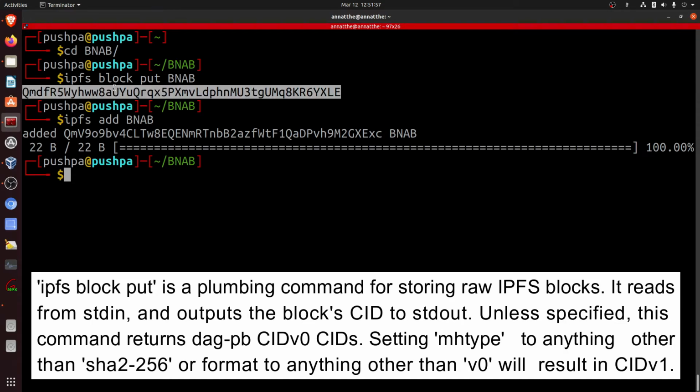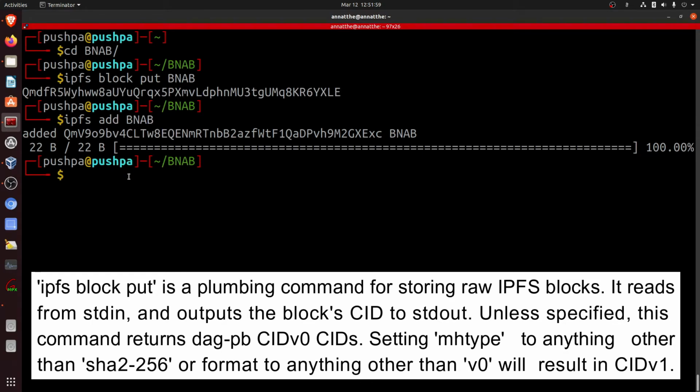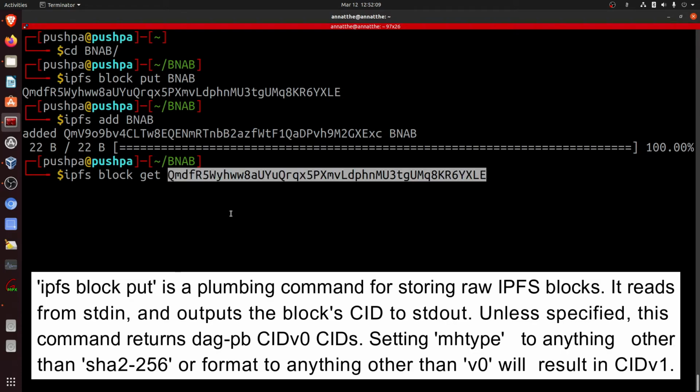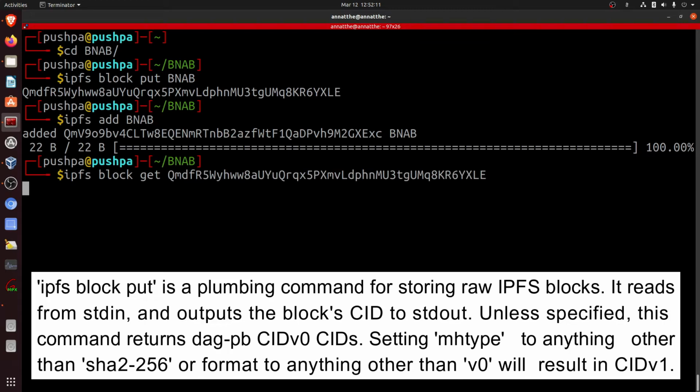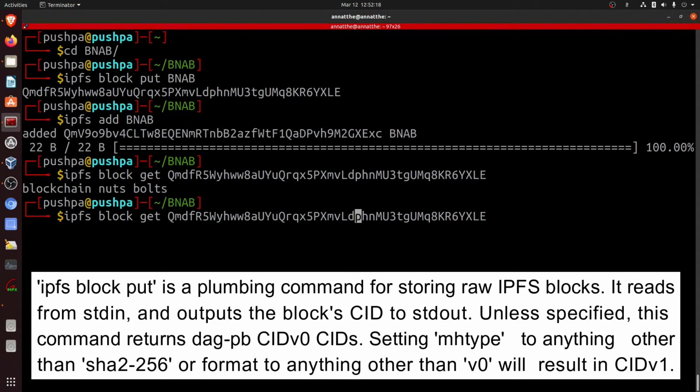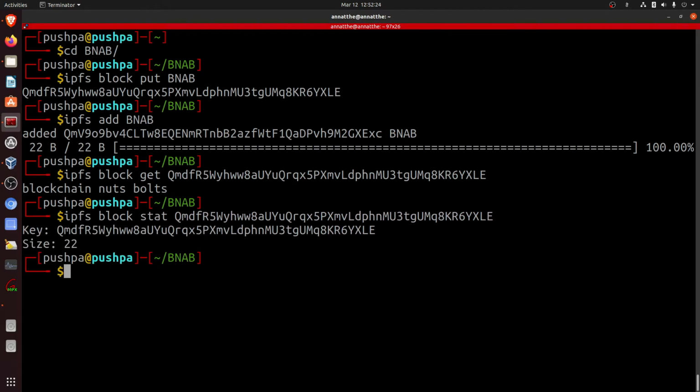So we'll just copy it, and I'll show you IPFS block get, and I place the hash here. So I am able to directly read the file from a block. Now if I say IPFS block, same command, but instead of get, I say stat, it is giving me the size of that file.